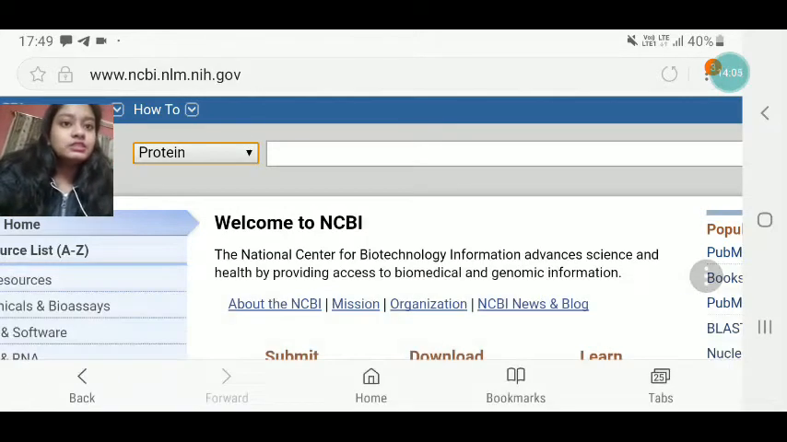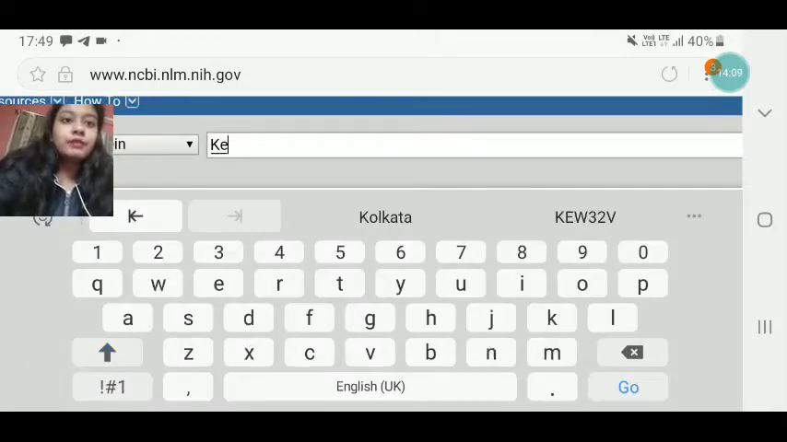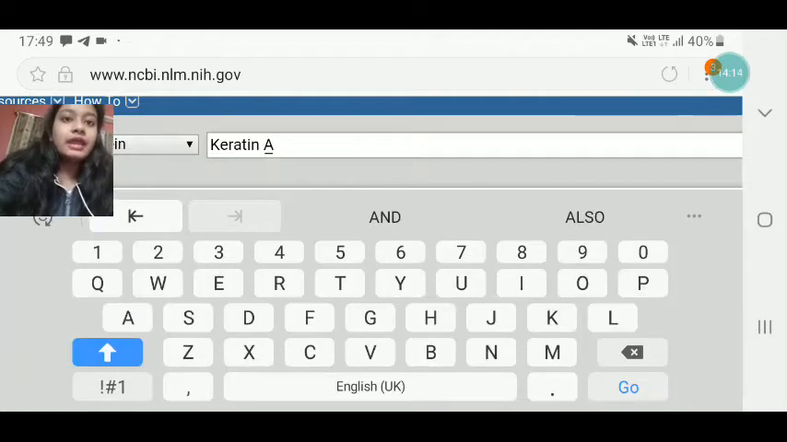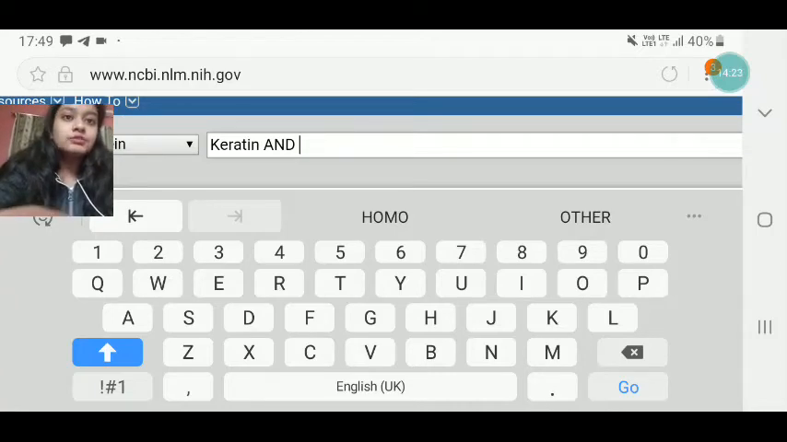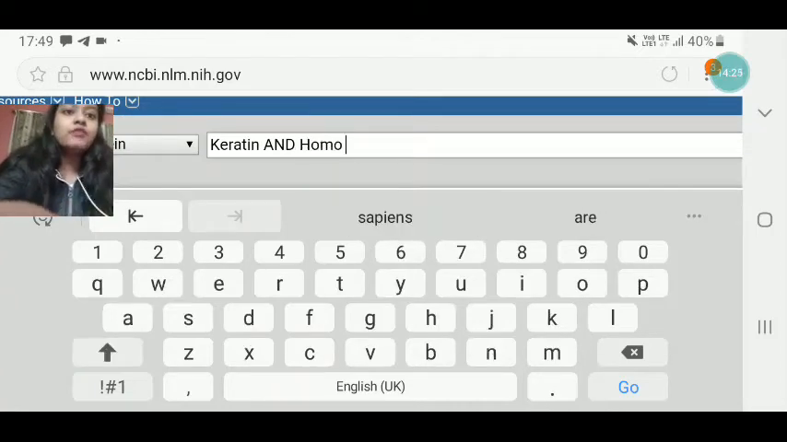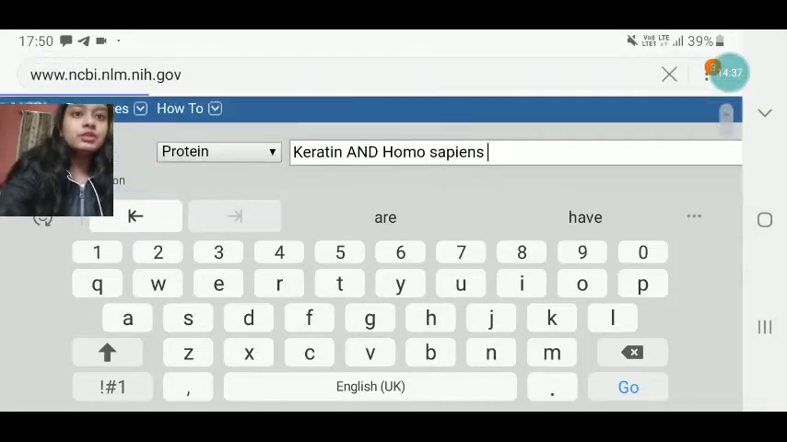After that, in this toolbox, you have to write the name of the protein that you are looking for. I am looking for keratin protein, so I'll type keratin. Then I'll be using an AND operator. The IT students are very well accustomed with this term, Boolean operator. I'll be using AND, and then I'll enter the name of the species whose keratin I am looking for. Once you have entered, you click on the Go option, and a new interface will open where you will get all the results.